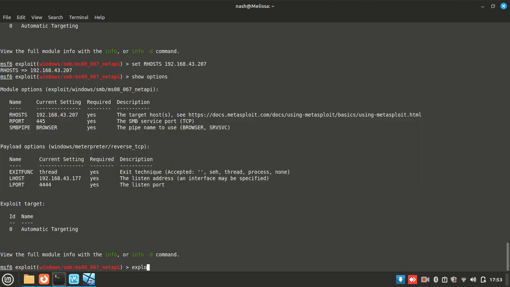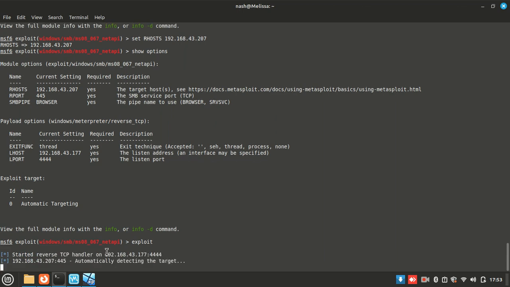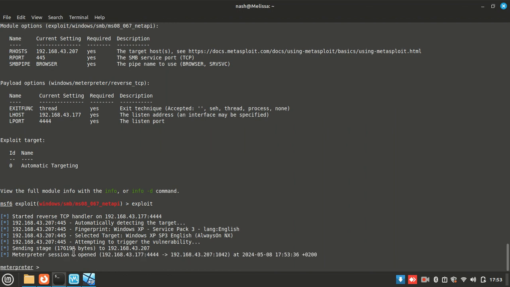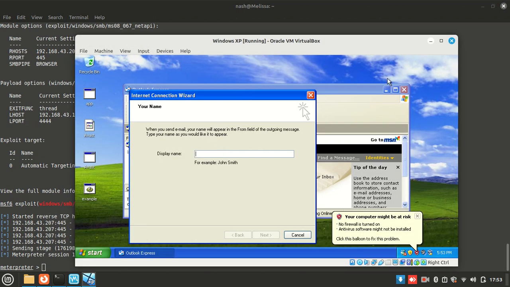Now to run this exploit, I'm just going to say exploit. Then you wait for a while and see if it actually opens a meterpreter. A meterpreter is basically a command and control shell that allows me to pretty much control the target host. If you look at the target host, there's really nothing happening. I had Outlook open with a wizard that's ready to run.